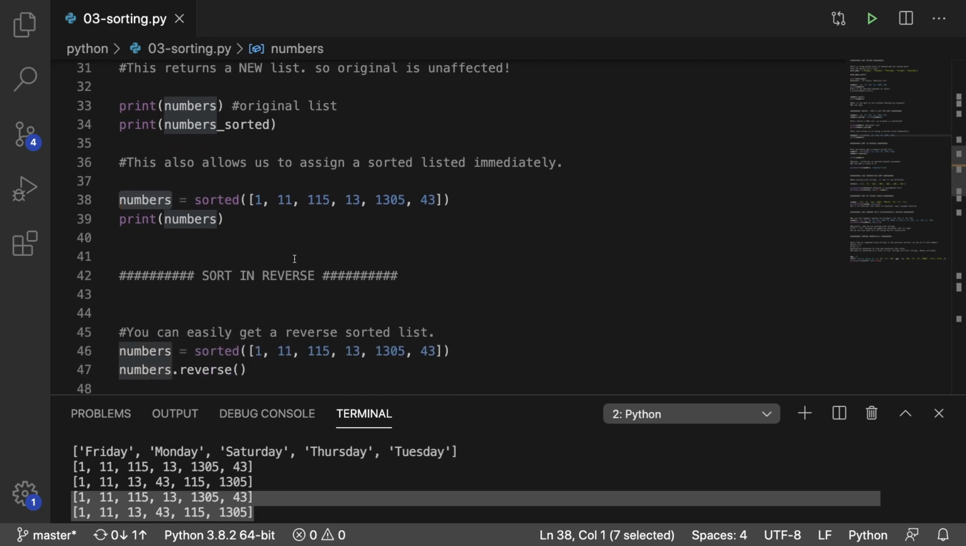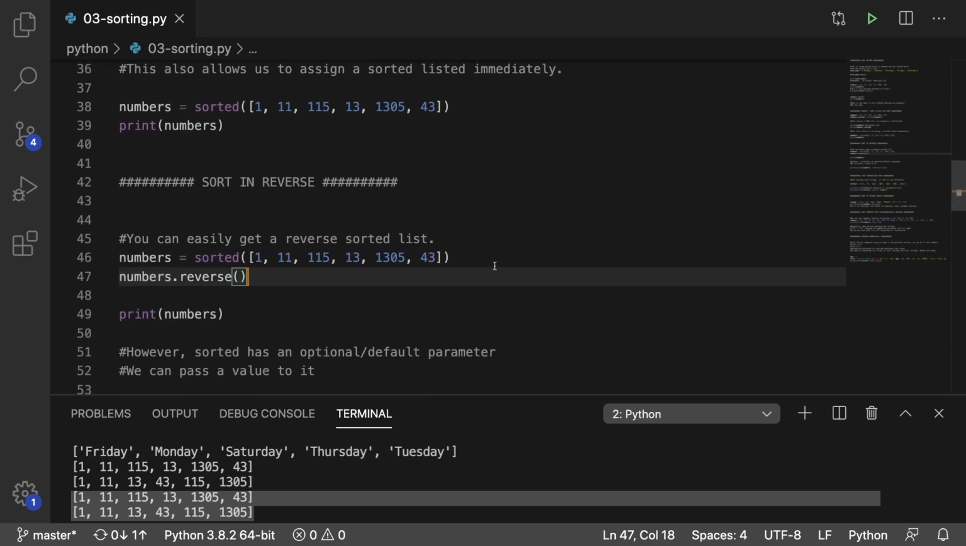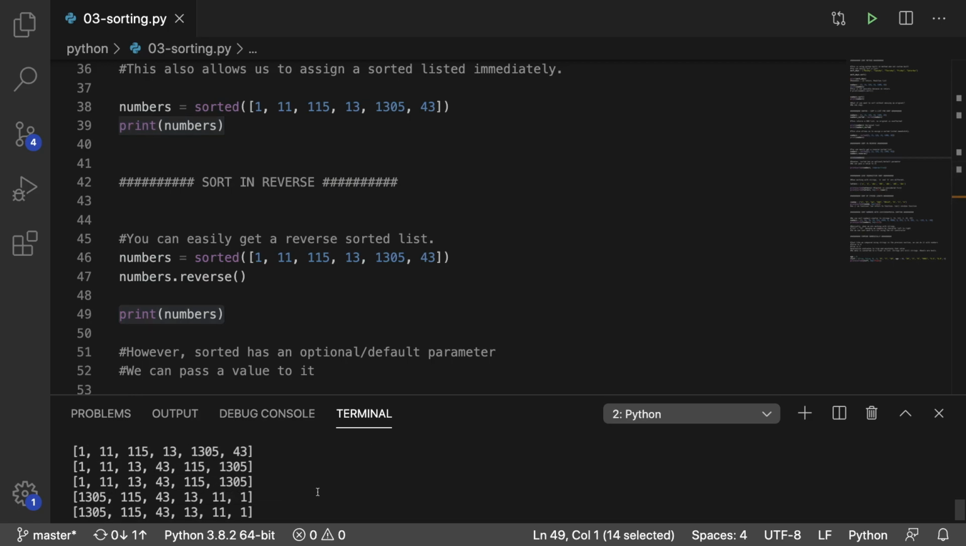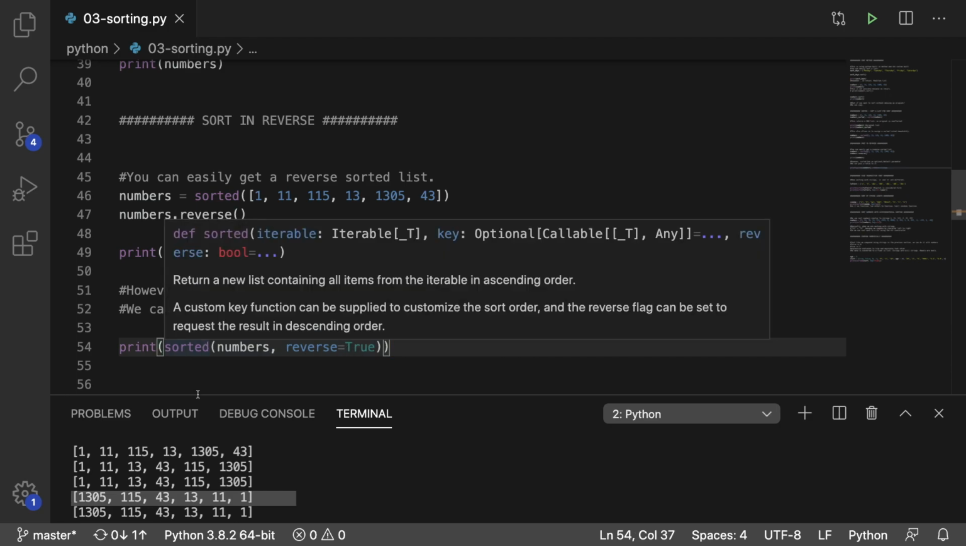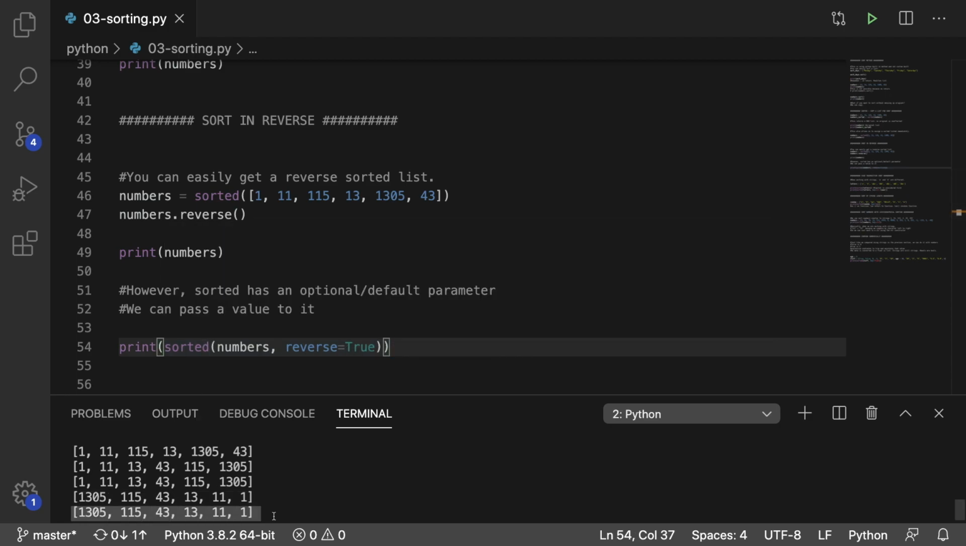There you go. Next is to sort in reverse. The most obvious way is to just sort the data and then invoke the reverse method, and that will reverse the actual data so you can print it then and see that the data is now reversed. However, another option is to pass reverse equals true to the sorted function, and in that case we get the same exact result. So either one works. I prefer this. I think it's more concise and easier to read.